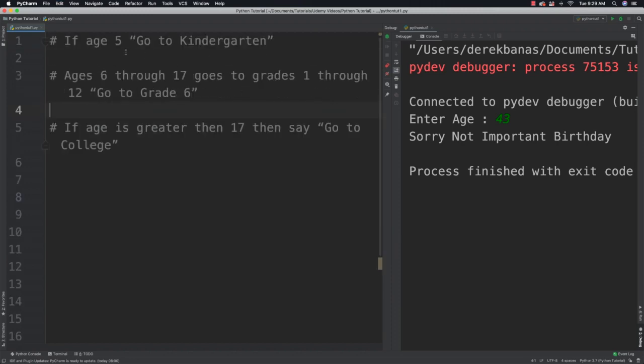So if the age is 5, what I want you to do is print out the message, go to kindergarten. If the age lies between 6 and 17, I want you to assign the grades of 1 through 12, and you're going to print out a message such as go to grade 6. And otherwise, if age is greater than 17, I want you to print out go to college.